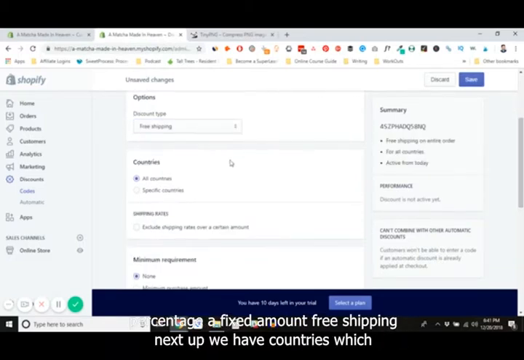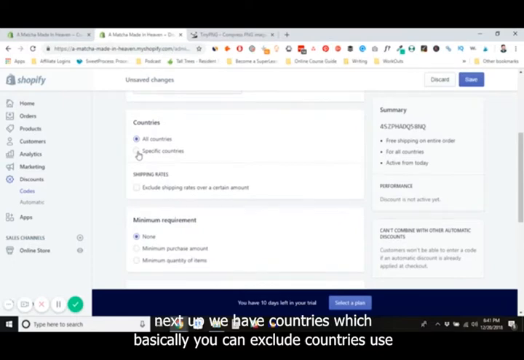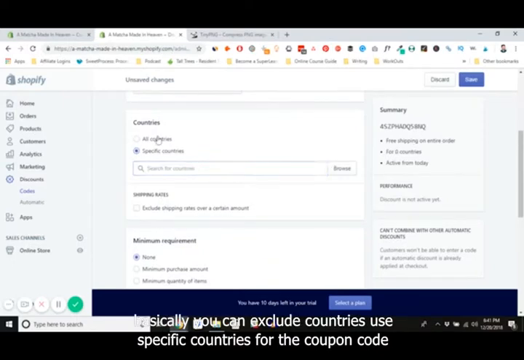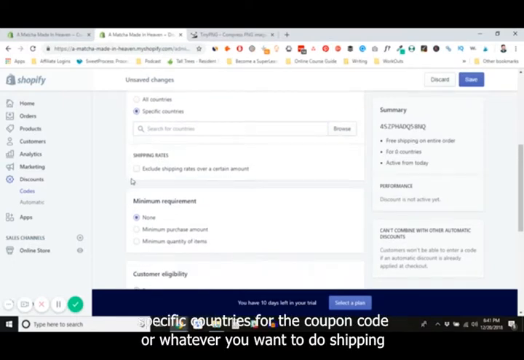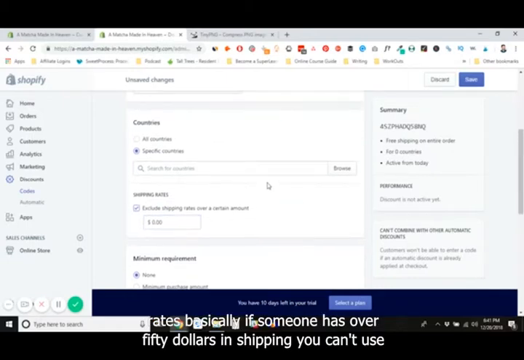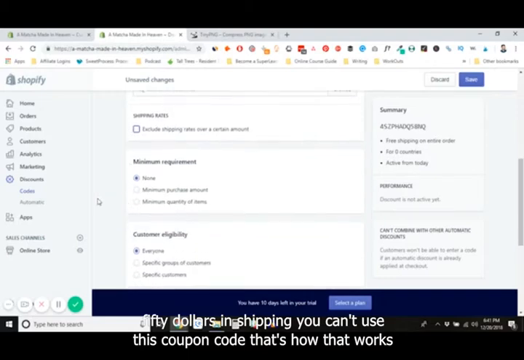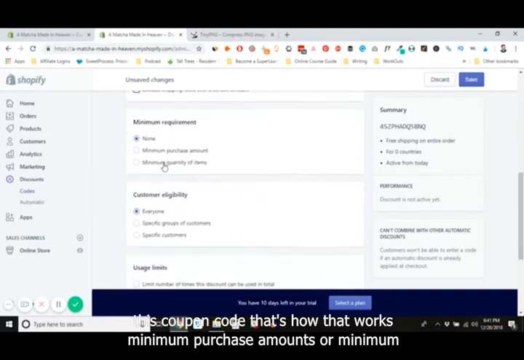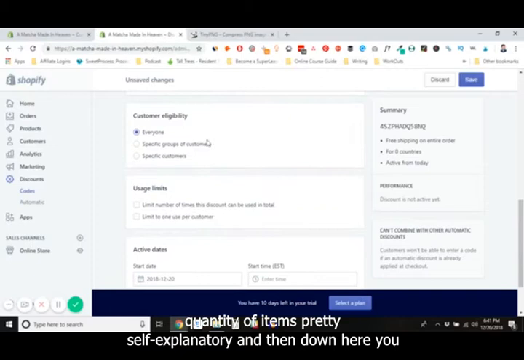Next up, we have countries, which basically you can exclude countries, or use specific countries for the coupon code, or whatever you want to do. Shipping rates, basically if someone has over $50 in shipping, you can't use this coupon code. That's how that works. Minimum purchase amounts or minimum quantity of items, pretty self-explanatory.